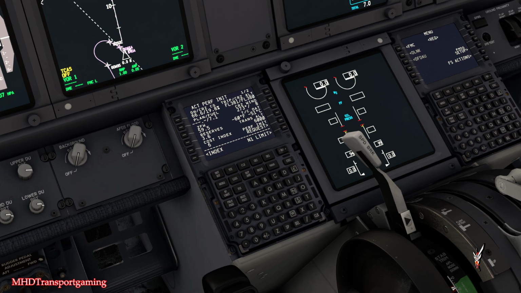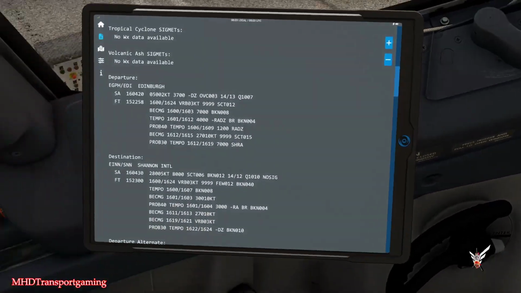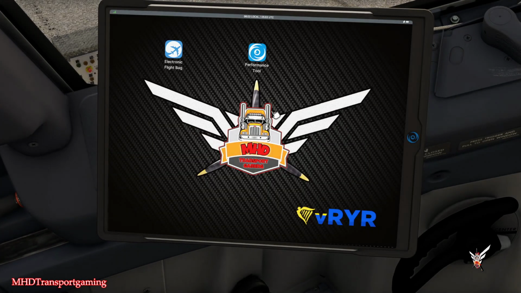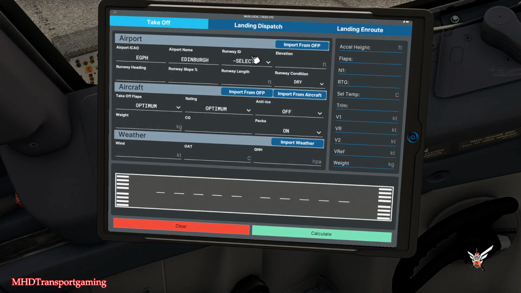Alright, so we are now going to go to our perf page again, and we are going to go to our N1 limits. And this is where we're going to use the performance tool to get this set up correctly. So performance tool, we are taking off from runway 6. So let's just make sure that's all good there. Let's import from the aircraft.